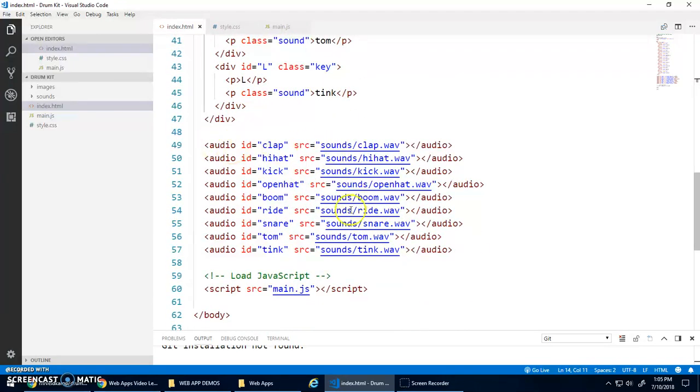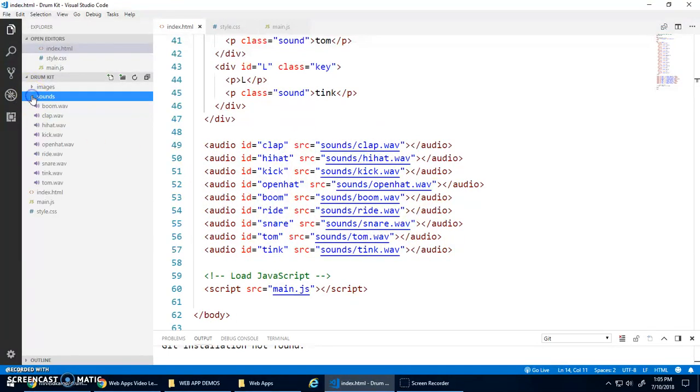And then I load these audio tags. I haven't allowed the controls to be visible, so you don't actually see these audio elements, but they're loaded, and these sounds are loaded, and all those sounds are inside of this folder here. Okay, and then we've got our JavaScript there.